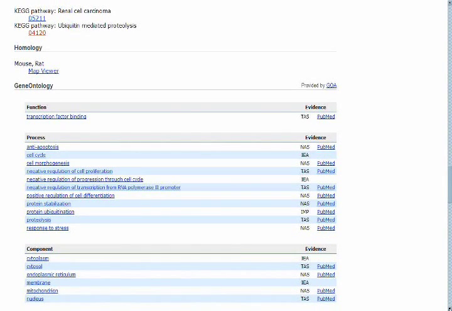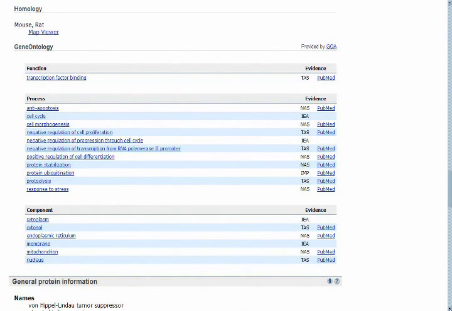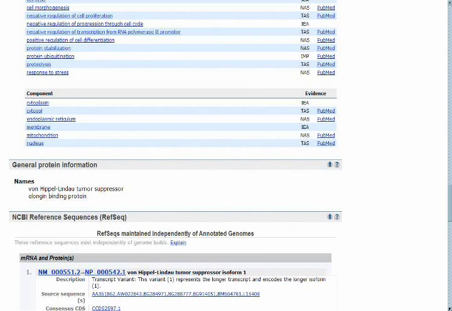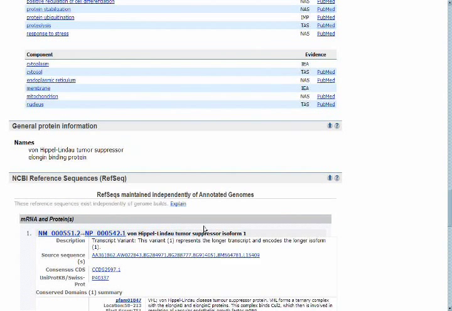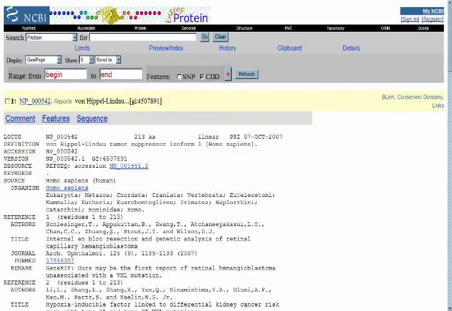The ontologies, as I said before, tell us what the protein does, and it shows us, of course, it's a DNA binding transcription factor involved in elongation and initiation and things of that sort. It is nuclear bound as well. As we scroll down further, we see the RefSeq link.